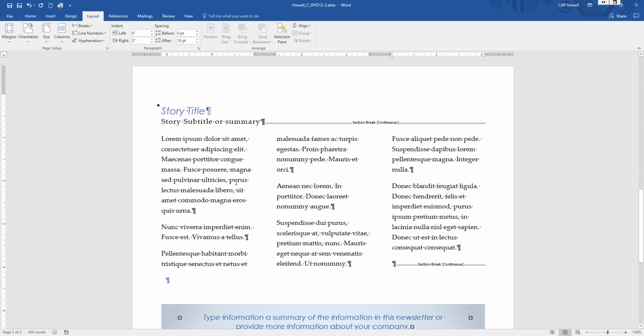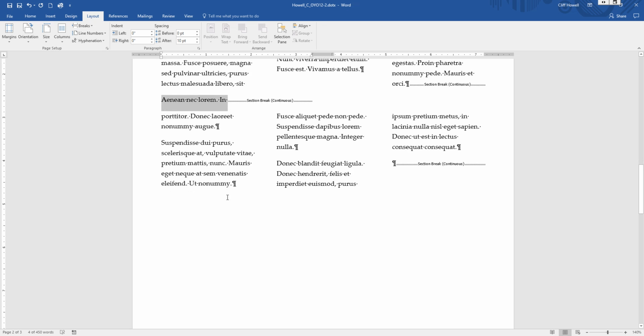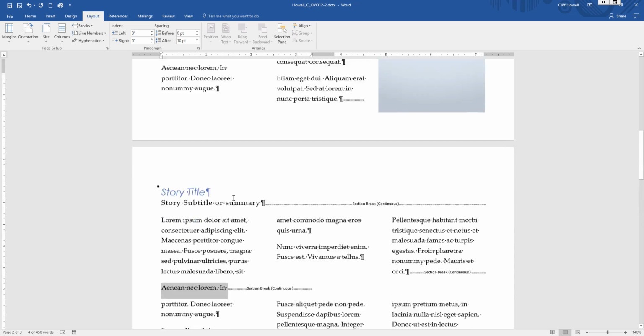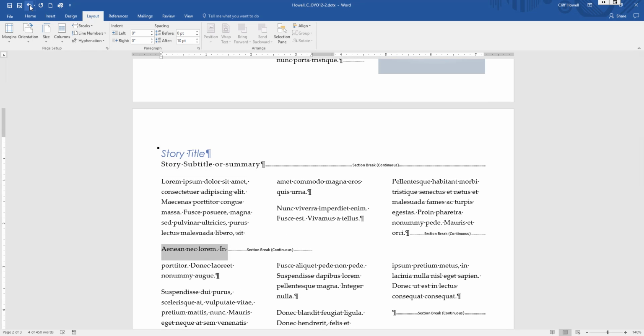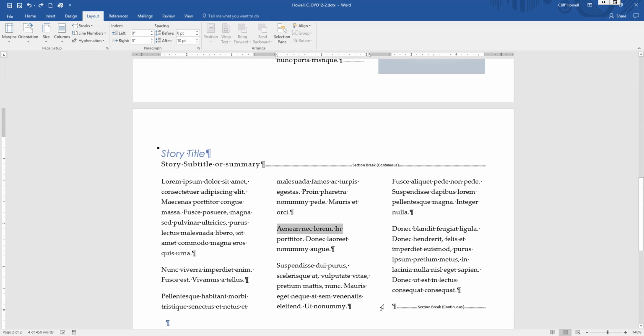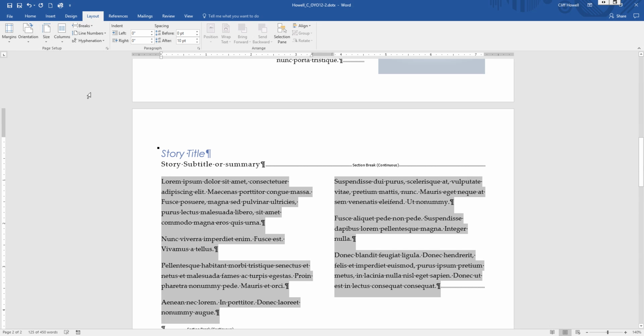Step 7 says change the column formatting of the section containing the nonsense text you added from 3 to 2. So if I just click on this, I can go to columns here, and notice it's set at 3, so I can just choose 2. I'm sorry, let me select the entire set of text here and then click 2. There we go.